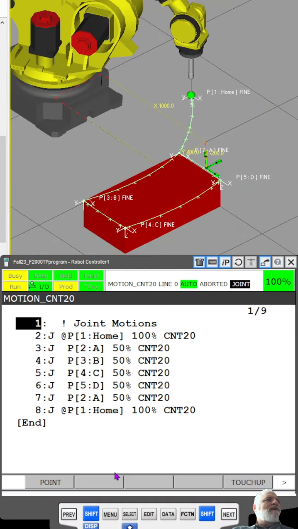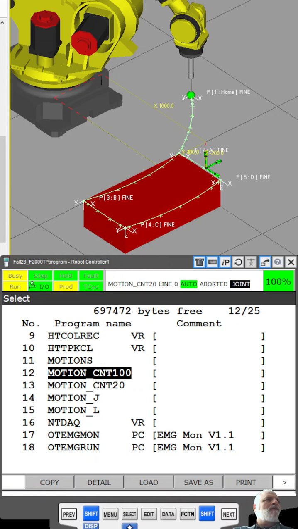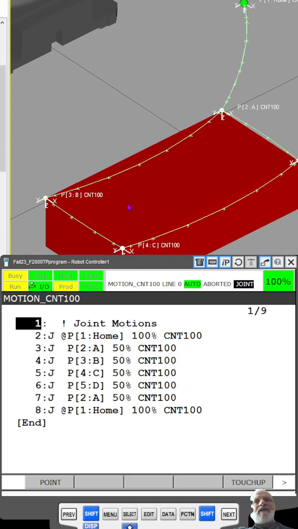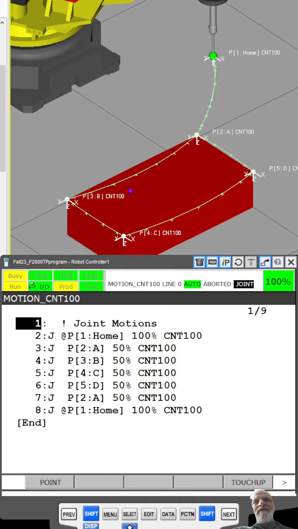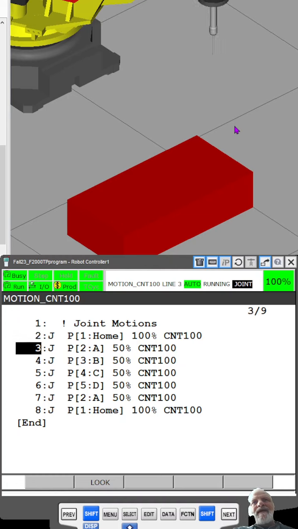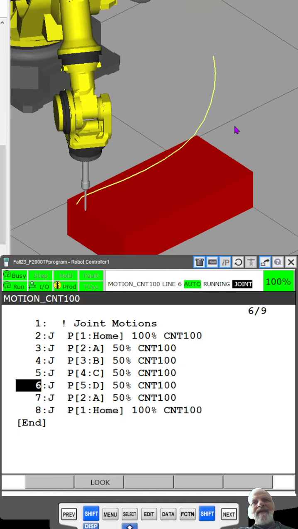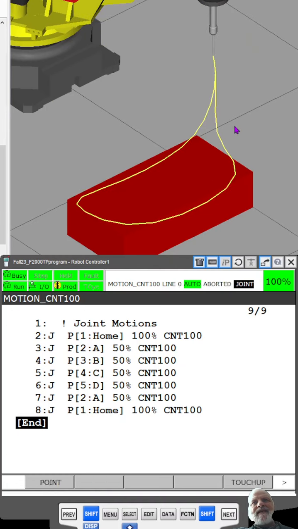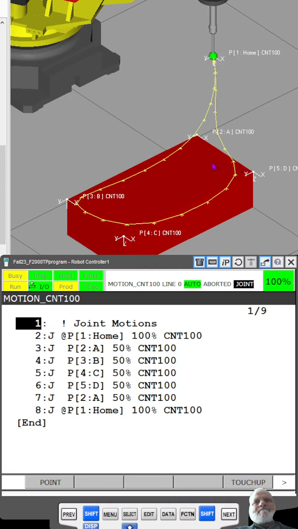Now let's look at one more example, where we're going to run at 100% speed, which means we're not even going to slow down. We're just going to cruise on past each of these points. As you see this, it's like, wow, it didn't really reach any points. It just cruised right on by, not reaching any of those points.